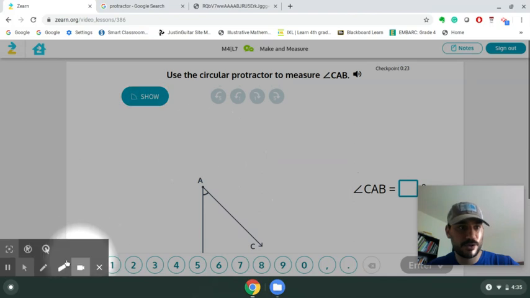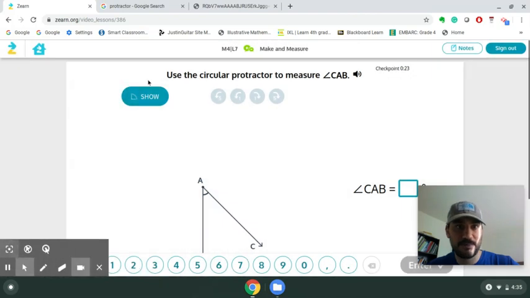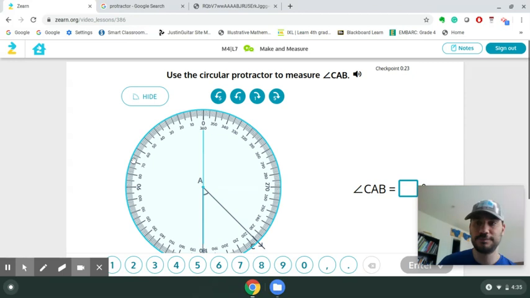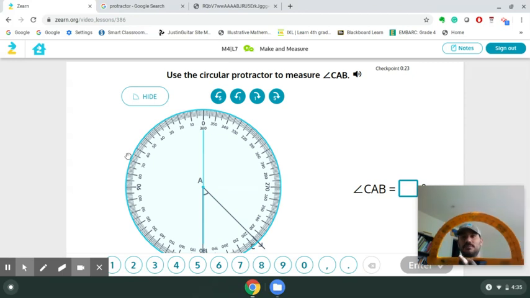What I'm going to do, remember, you can pull your protractor up by clicking show. Here's our protractor. We're used to these. These are 180-degree protractors. They're half circles. This is a full protractor, a circular protractor, or a 360-degree protractor. So how do I use it?